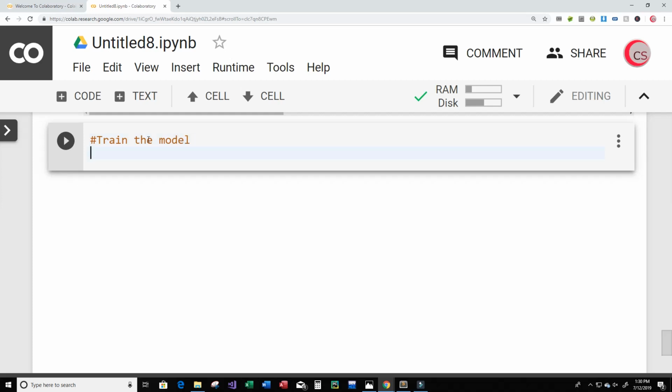Okay, so to do that, first I'm going to create a variable called hist, and I'm going to set it equal to model.fit. So fit is another name for train, and inside here we need to tell it the data that we want to train on. So x_train and y_train, and then actually it's not y_train, it's going to be y_train_one_hot, right? Because that's the encoded data.